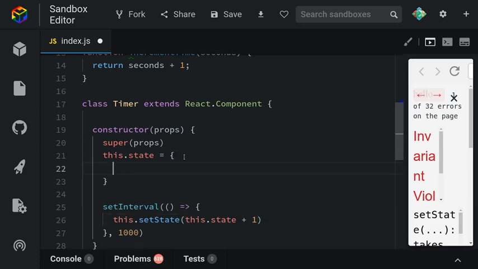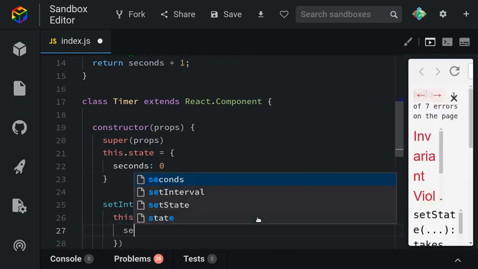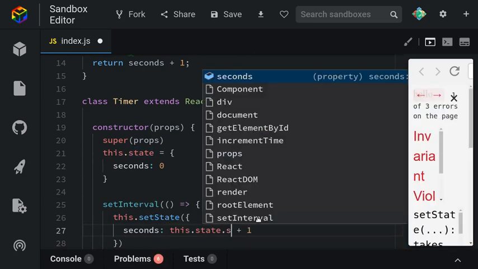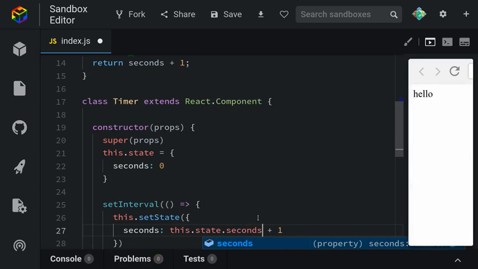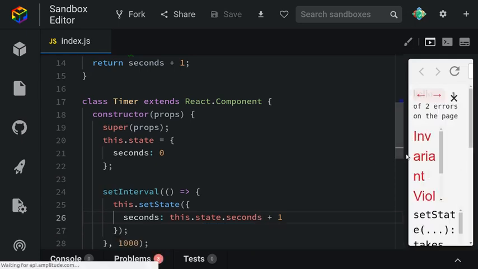Okay, let's put it in an object. Seconds is 0. So we have our state now is an object with one property that is called seconds. So what we want to do is we want to change our state. And what exactly do you want to change? We want to change the seconds property of it to be this.state.seconds, whatever our seconds were. For example, I had 0. Now I want it to become 0 plus 1, which is 1.